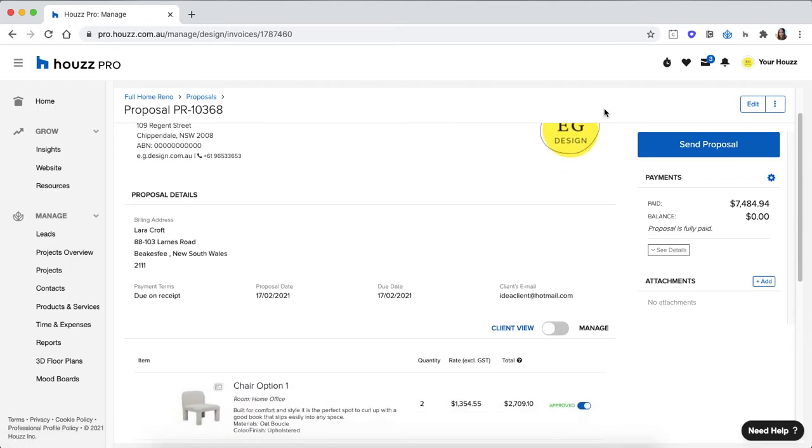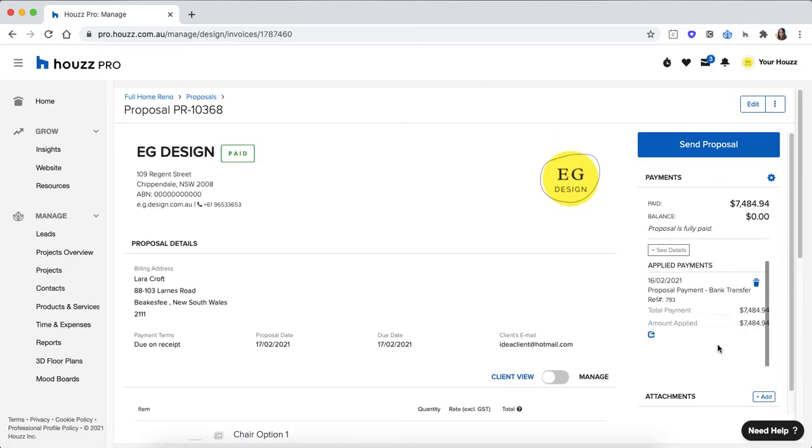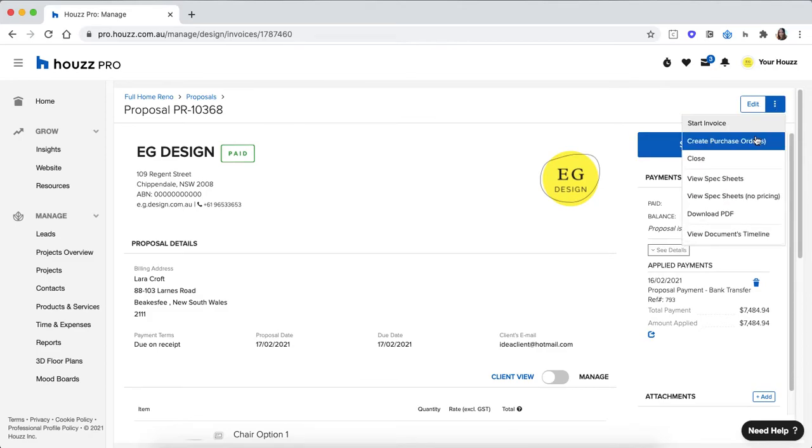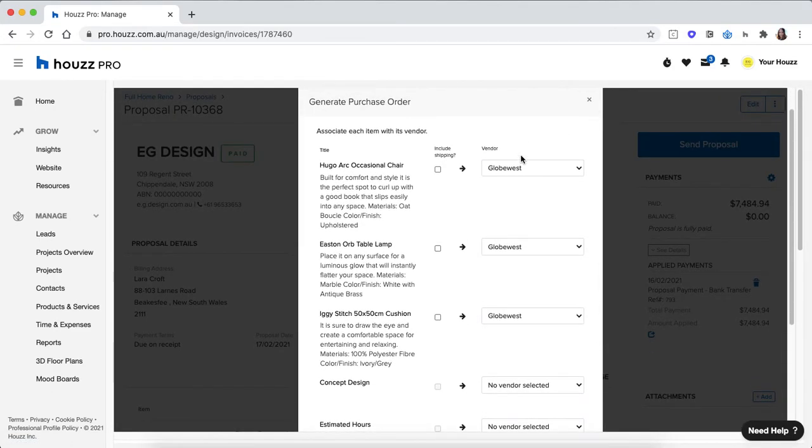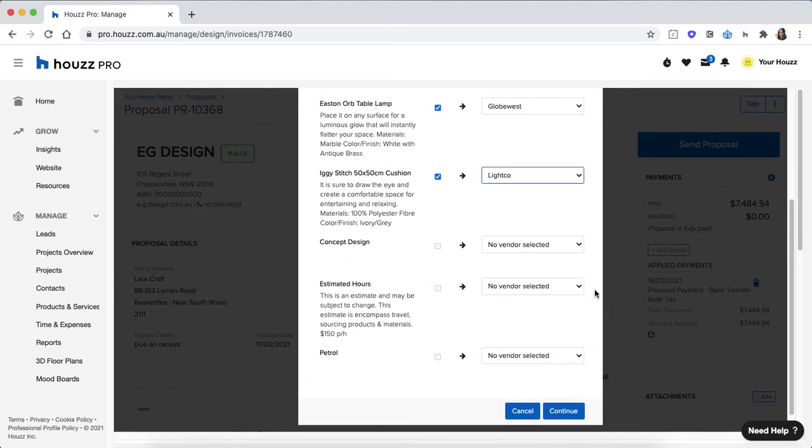What I recommend doing at this point is coming in and creating your purchase orders. By clicking three dots in the top right, we can then go create purchase orders. That'll give us a pop-up which will automatically allocate the vendor, and if we want to include shipping. For this example I'm just going to create two different purchase orders from two suppliers. If we don't want anything on a purchase order, we can always swap it to no vendor selected, which is what our default will be for our services. Click continue. That'll then generate those purchase orders.